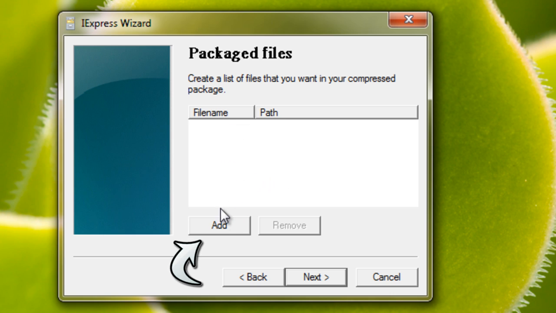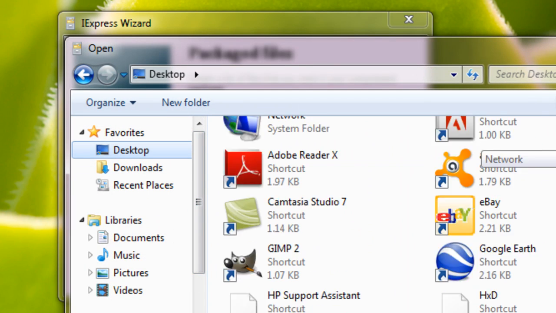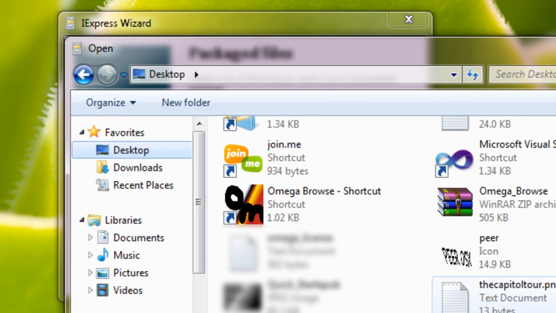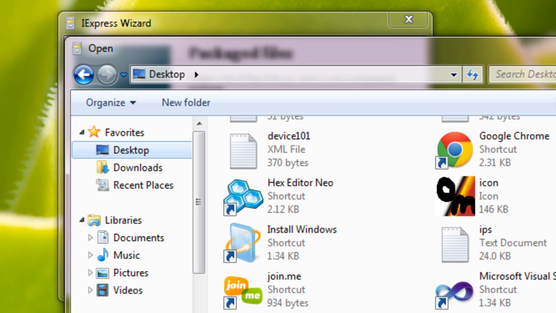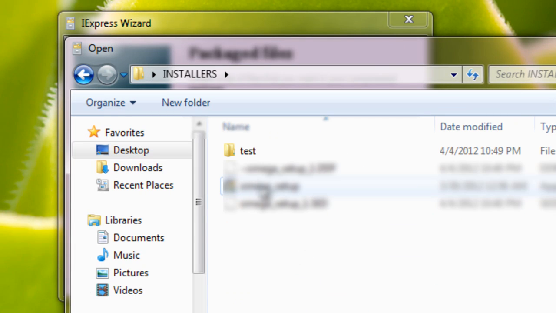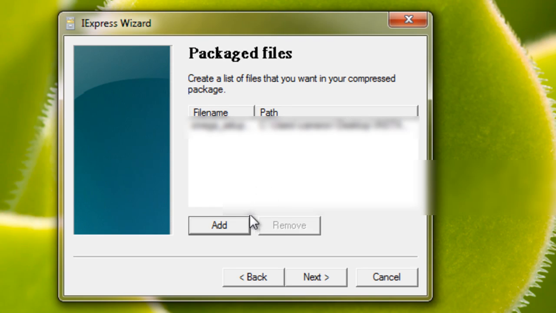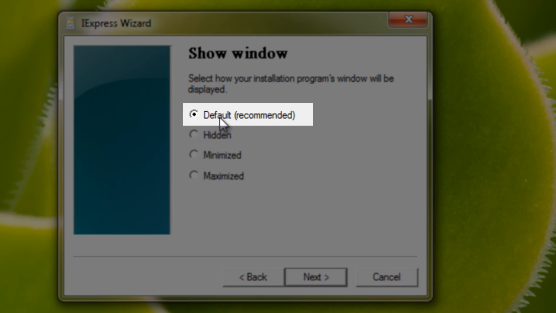So what you want to do is click add, and then go to the folder where you have your program, and you're going to export all the DLLs, all the XML files, and everything that goes with that program into this installer. I'm just gonna choose a setup I already had, my Omega setup. After you have all your files in, you're gonna click next, and then you can say show window, and then you want to select default.